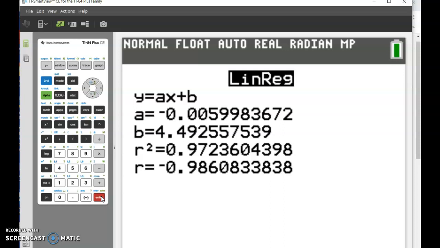Ooh. Okay, so what does that mean? Well, it means that the line y equals negative 0.0059998362. That's the slope, the a value, if you remember linear function, plus 4.4925. That's the y-intercept. That is the line that best fits the data.